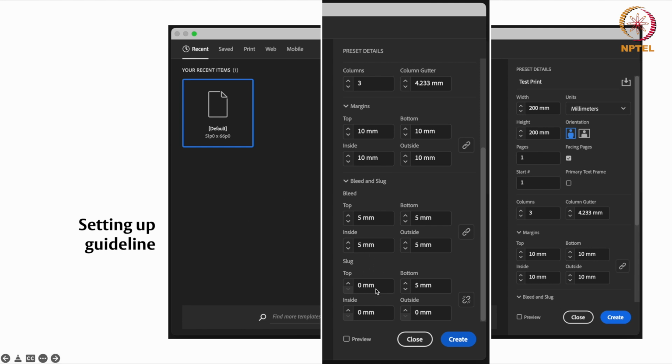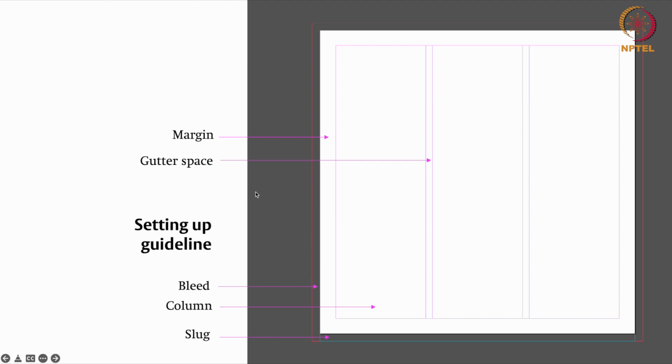Then there is a slug. Slugs are basically used to give instructions to the printers. We will see it further. So this is the first screen where you have to give all these parameters, decide how you want to have your project, and then move ahead. Then it will open up the page.